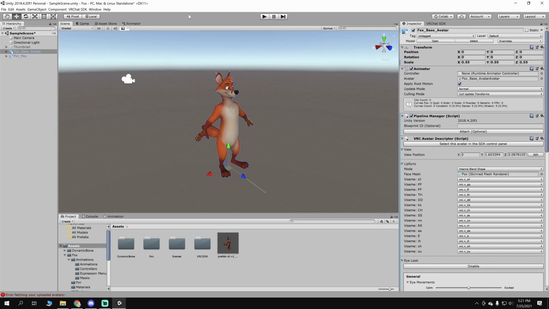So long as you have ranked up from visitor to new user, you are able to upload content such as avatars and worlds to your own account. Once you've ranked up, you can go ahead and log into your VRChat account from here with the VRChat SDK control panel. You should see this menu here, show control panel.